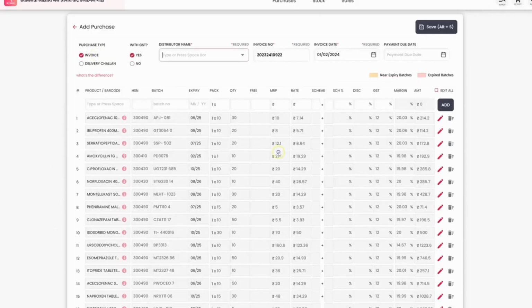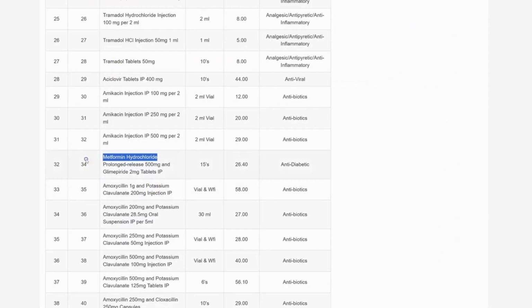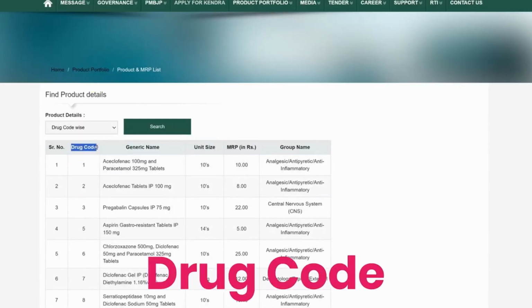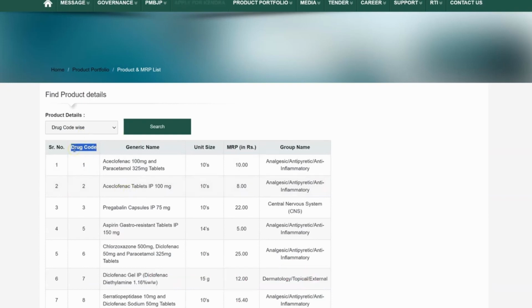So what we have done for that is, if you look here, the government has given you a drug code with every product. So we store this drug code in our system, and when you do the billing for sale, the product is selected on the basis of this drug code. So I will show you how this works.